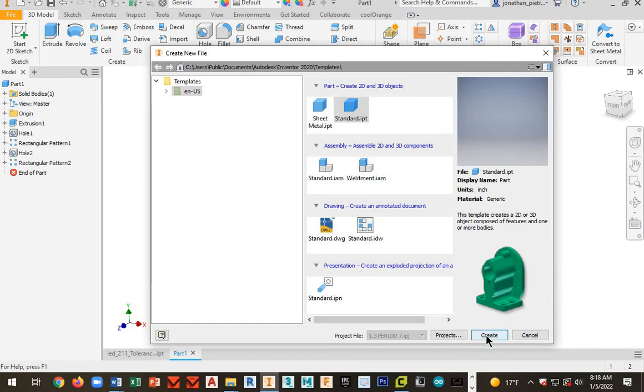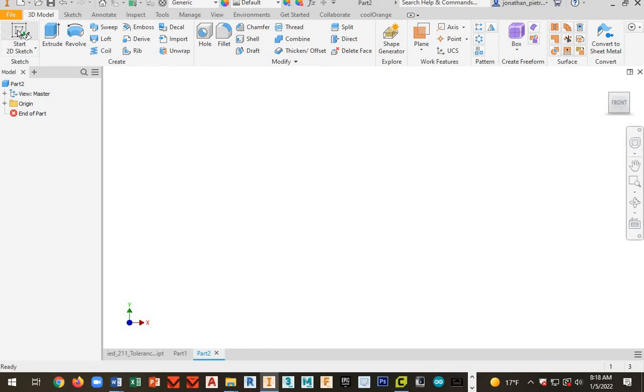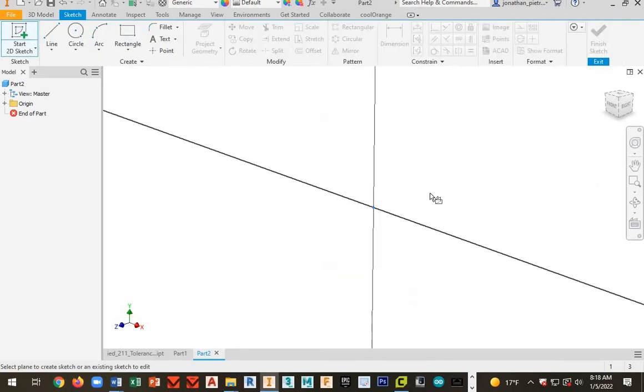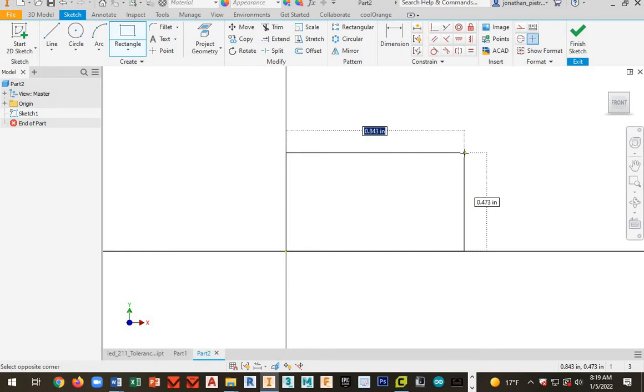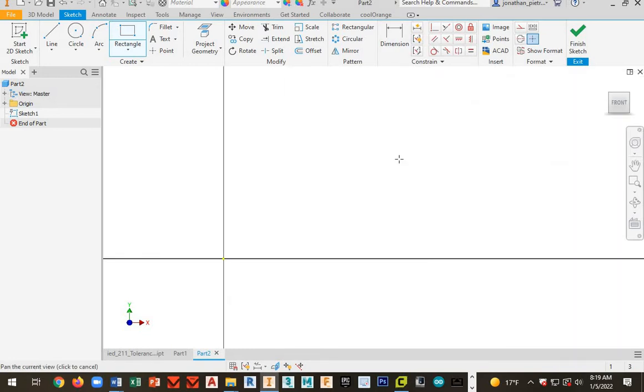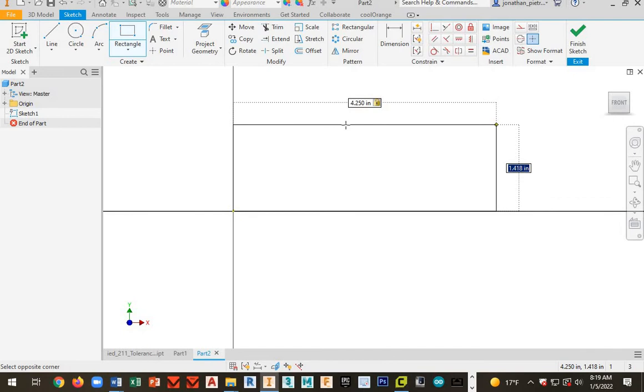Okay, we'll go ahead and create a blank. Go ahead and start a sketch. I'm going to go on the XY plane. We'll start this off by creating a rectangle, and of course I always start at my origin. The width of the rectangle is going to be 4.25, and the height is going to be 2.25.